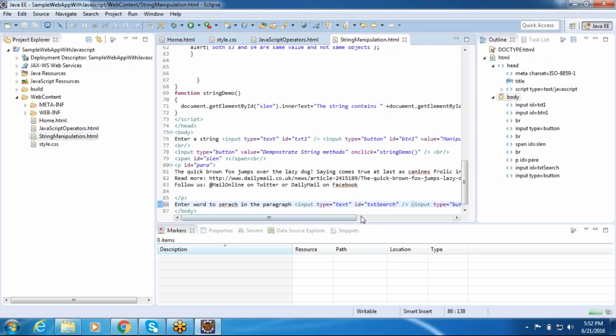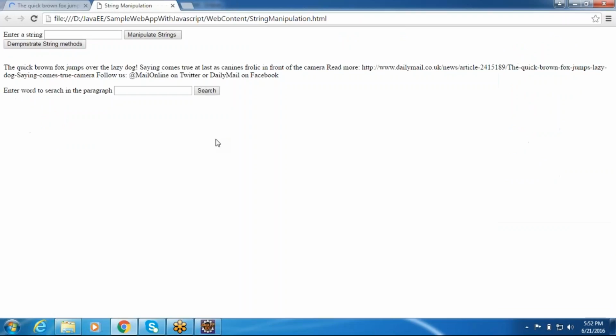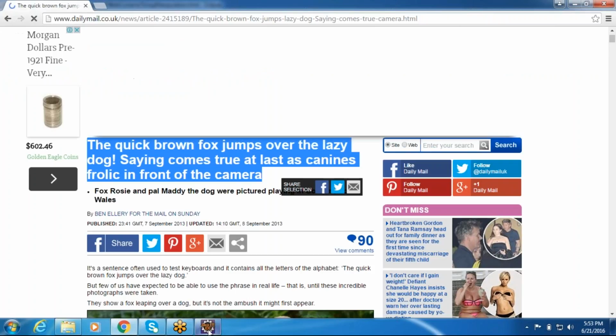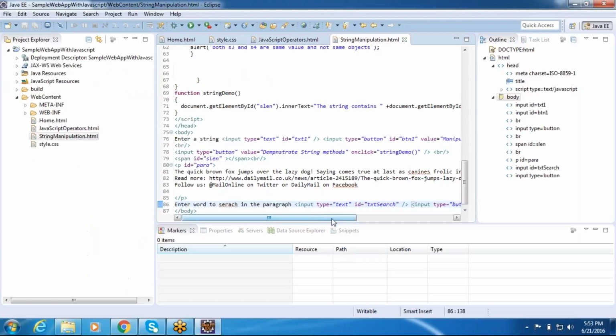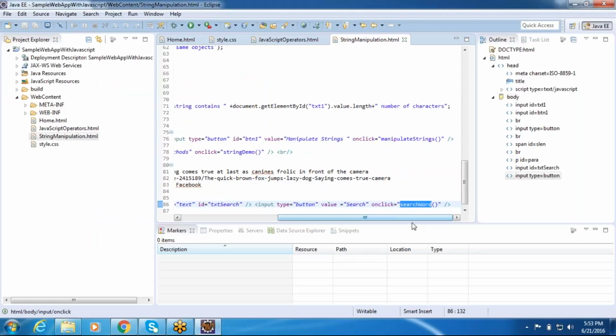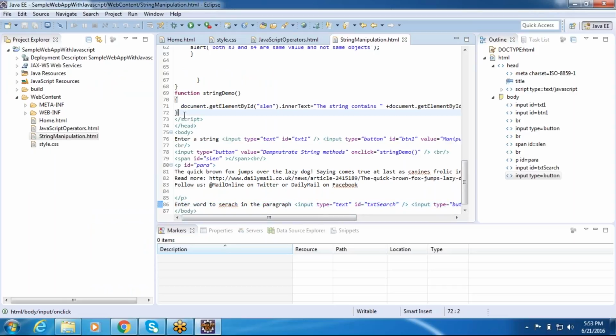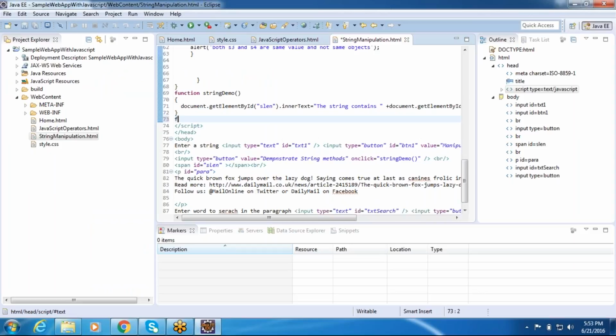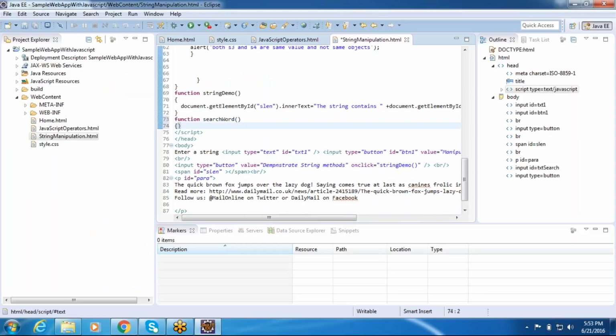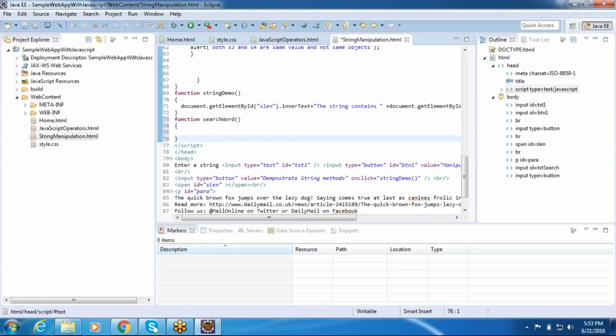Whenever I click on that, it should check for the given word I enter. From this paragraph, wherever the word is available, it should find that particular word. So now I need to write the function for that. The function name must be searchWord. Function followed by the name of the function, searchWord, and here I want to write.